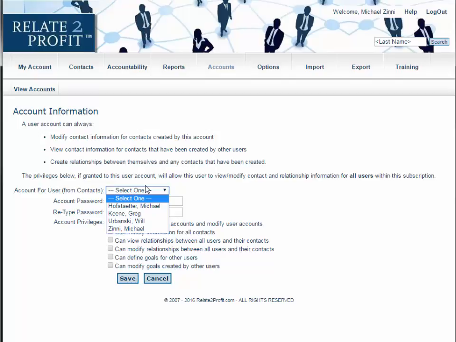So I can select one of these users, I can give them a password, and then I have a bunch of account privileges that I can give to this user. I can allow them to create other user accounts. I can allow them to modify all contacts, which means their contacts and any contacts entered by any other user in this subscription. They can view relationships between all users and their contacts. They can modify relationships between all users and their contacts.